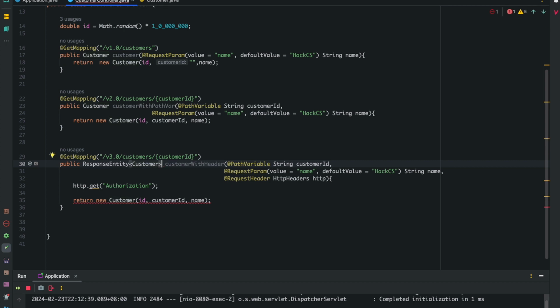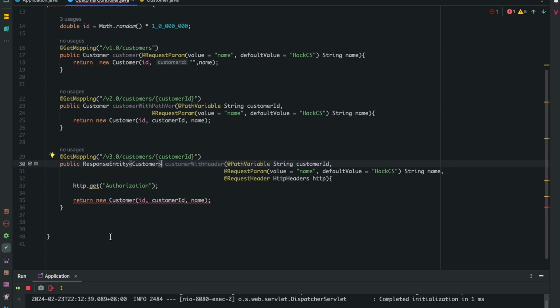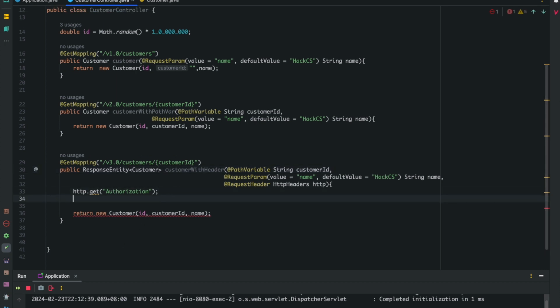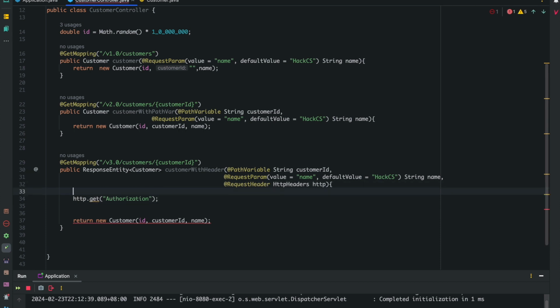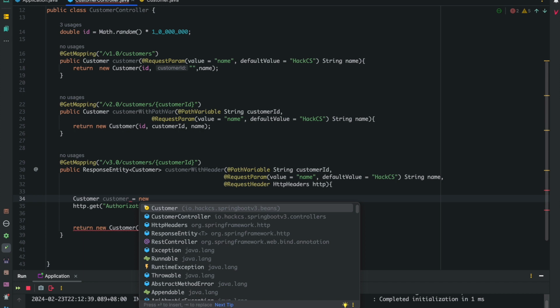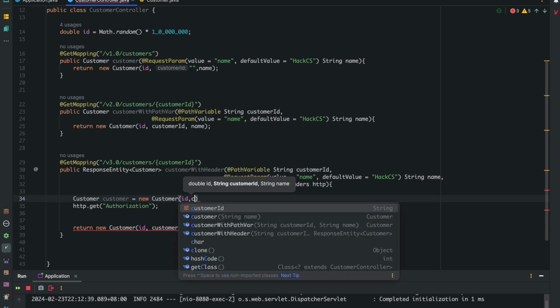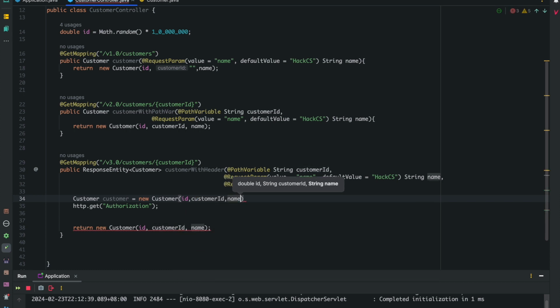Now you see that it starts throwing me an error here, because it is expecting something else. So now we are going to change what it is expecting, but we have to change our code a little bit. What we are going to do is simply create our customer. Let's create a customer object and read all the details.